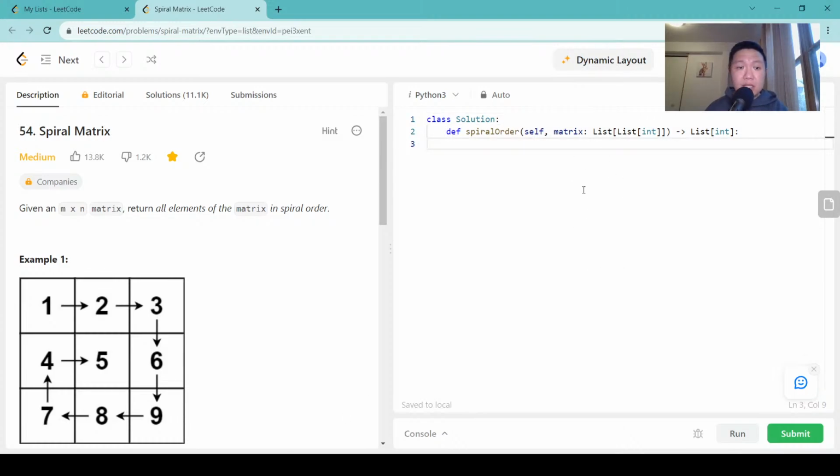Okay, so the last time we decided that today's problem will be spiral matrix. This is a very pretty problem, and for once the description is fairly short. So let's get to it.